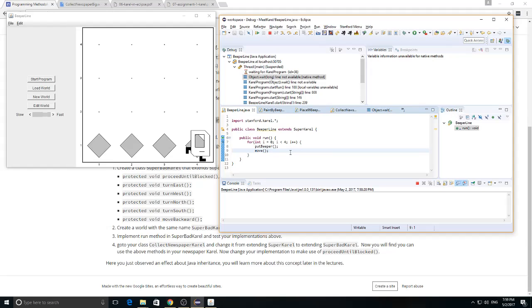Okay, so do while, while front is clear. Okay. Delete that. So you replace this with while front is clear. And then do put beeper and move. Put beeper and move. Yeah. So is that right? Yeah. And then at the end, add one more.